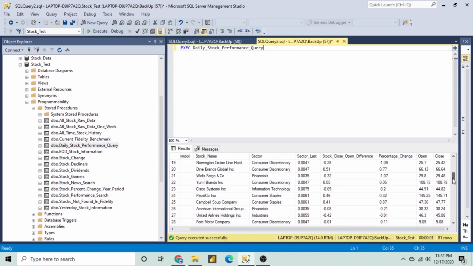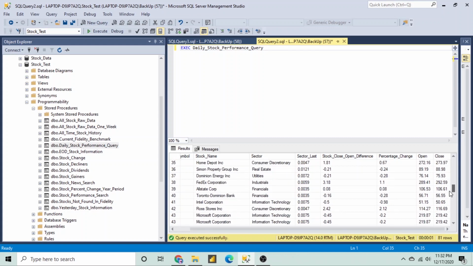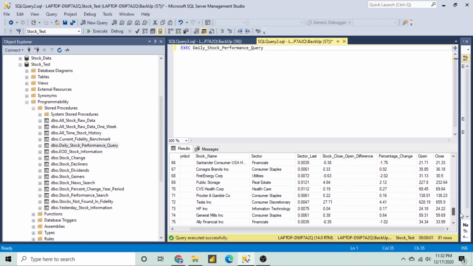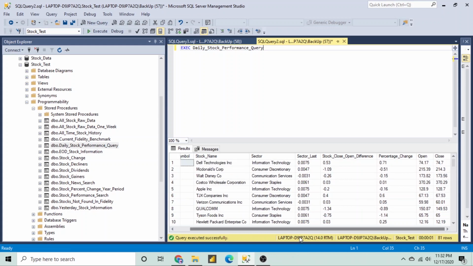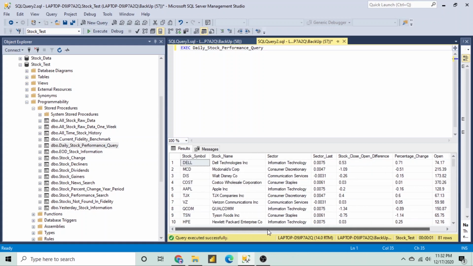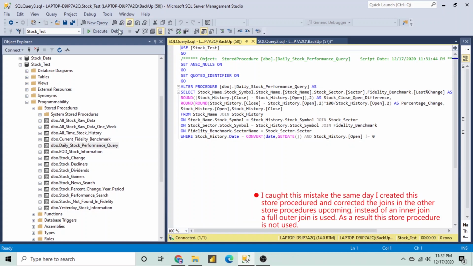So this data set is going to give you an overview of how the stock market performed in the day, for the sector and for the companies that we have in our original stock symbol data list. I don't use this store procedure in any of my Power BI reports only because I did the join incorrectly, and now looking at it, it should be a full outer join instead of an inner join.